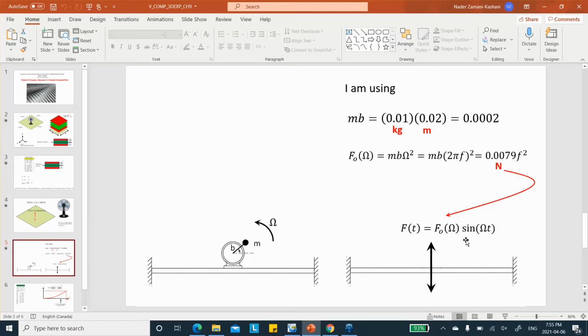You can see that the value of f naught omega is constant. It's right here, m b omega squared. However, because this is turning, the vertical component of that centrifugal force is sinusoidal, like this. These are the kind of things that you do in a vibrations textbook or a course.